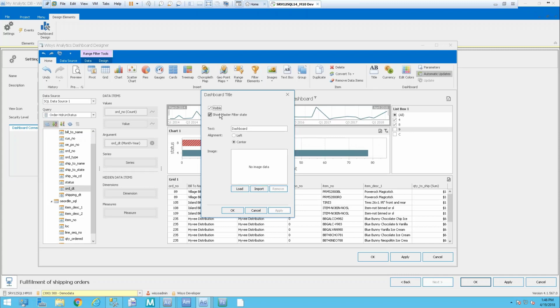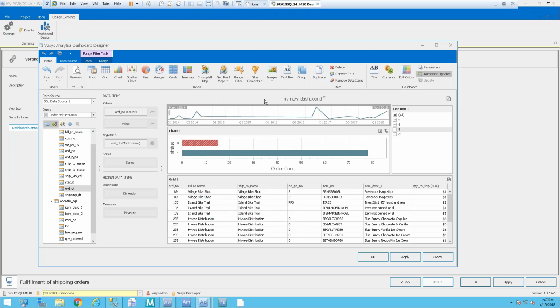I can make it visible or not visible. So if I don't want it to show, depending on what I'm going to do with it, I can. And this is my new dashboard. I can put a picture there, whatever I want to make it friendly. So you can see I've changed my name here.